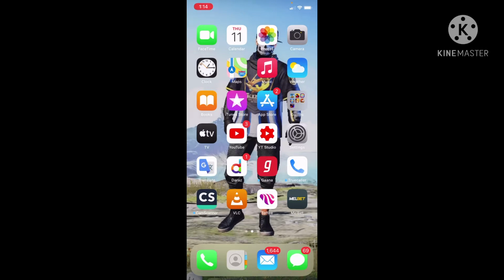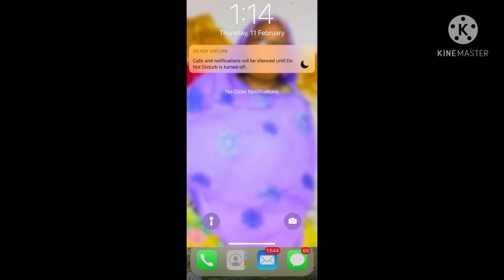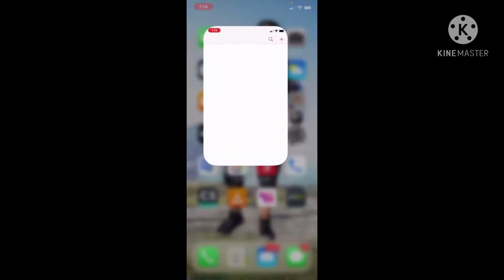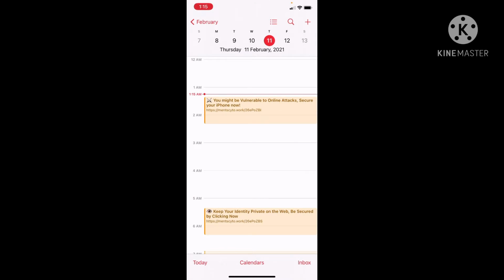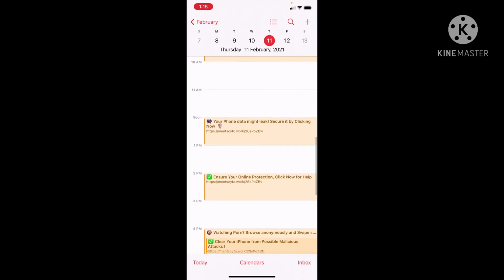Today is 11th February, and I'm getting this type of messages right now. You might be vulnerable to online attacks. Secure iPhone now. This type of messages is all over my calendar.